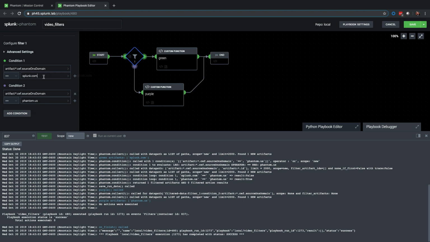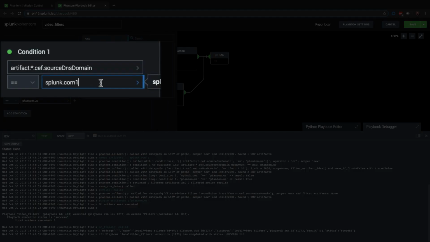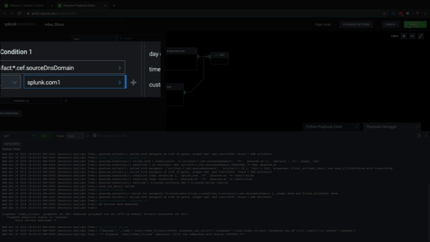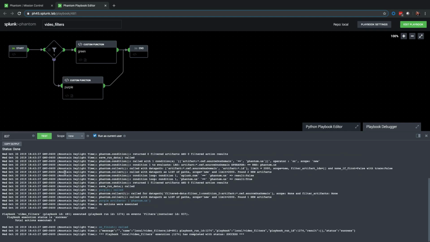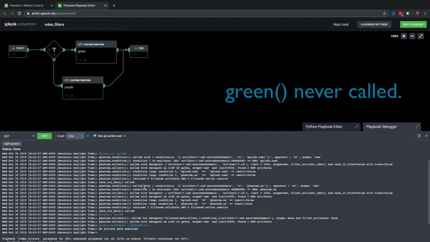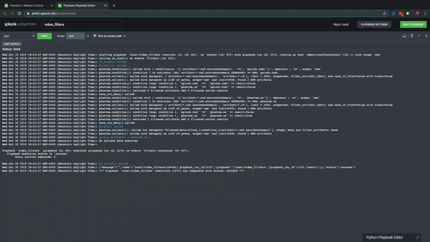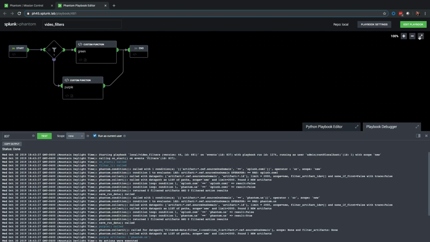Let's explore question number 1 together. We'll do this by changing the condition 1 to not match any value from our artifacts, and then we run this again. Here we'll see that the downstream block is never even called, and that's because there's no match. Remember that there's not an else condition available out of the box, so unless you're being very creative, that's the end of the line for that artifact in terms of this filter.